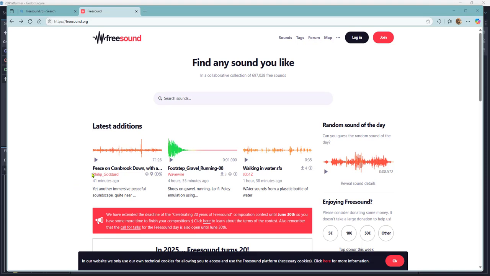So this one is by Philip Goddard. If we click to play, you're there in a nice countryside field, waiting for the sun to arrive. The next one is footsteps on gravel. That's a really good one for a one-off sound effect. That's good for a background sound. Then there's walking in water.